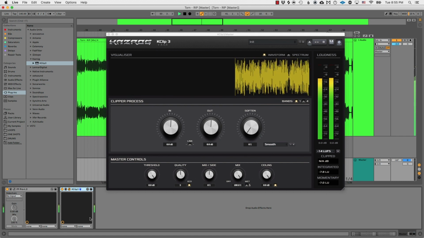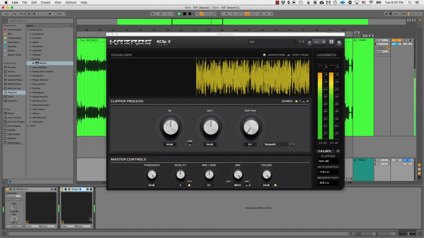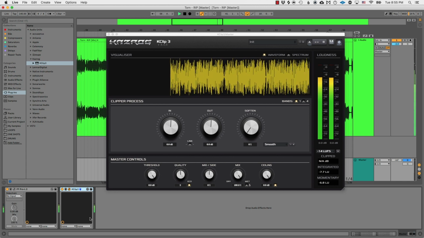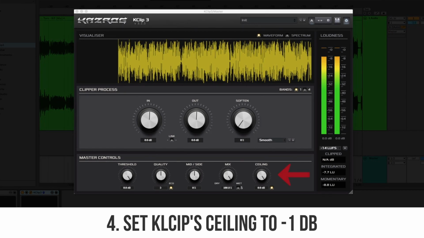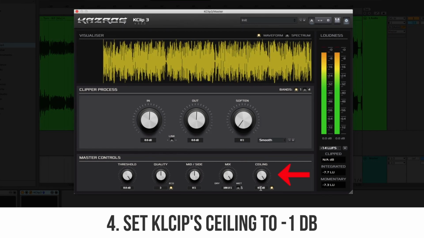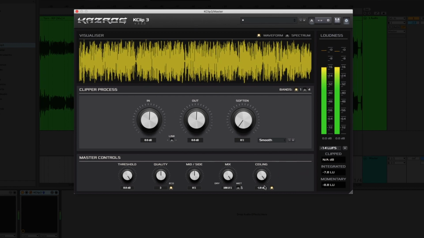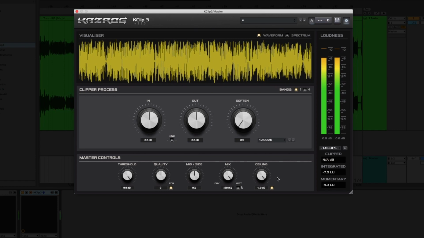K-Clip can prevent your signal from reaching above 0 decibels with its ceiling function while clipping your signal within your DAW. Keep in mind that the effects of clipping can be rather harsh, so it's often best to control your mix with a limiter before clipping your master bus. Enable K-Clip's ceiling function and set it to -1 decibel to provide yourself with 1 decibel of headroom. The ceiling is a non-oversampled clipper that stops peaks at the native sample rate, keeping traditional meters happy.